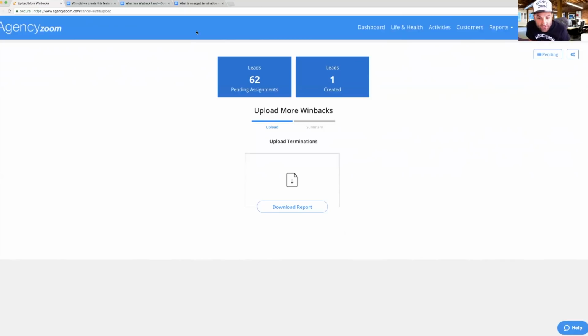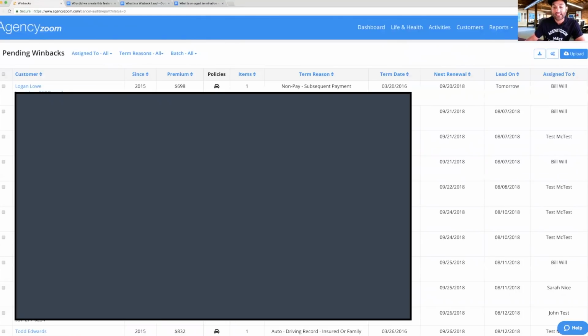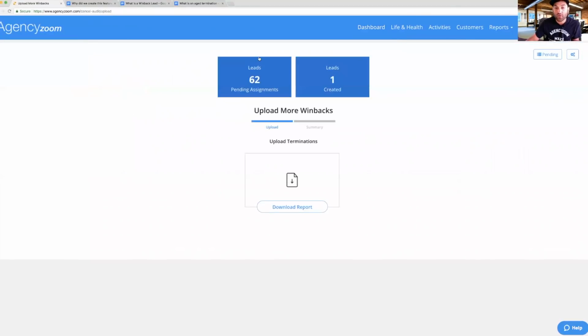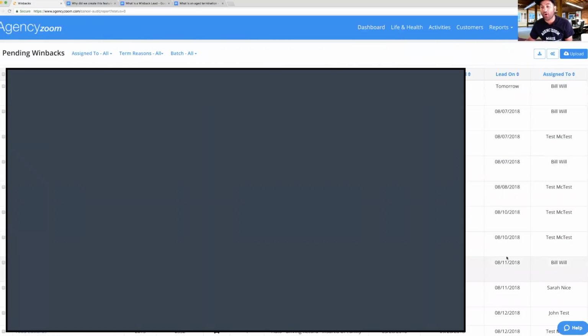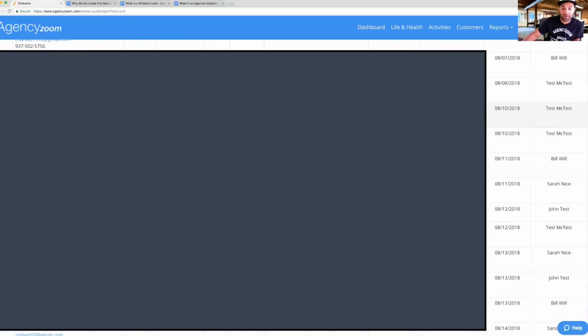Okay, so another question is, I know you manually converted this lead, but what about the remaining 60 leads? Do they get added automatically? Yep. So if you ever want to see when my winback leads are going to convert, all you do is click Winback. You can see how many are still pending. You can either click this pending or you can click this box. It's going to take you to the list. And right here, guys, see this column right here? This is the schedule of when the winbacks are going to convert from pending to a lead. So tomorrow, Bill's going to get the lead for Logan, etc. Okay?